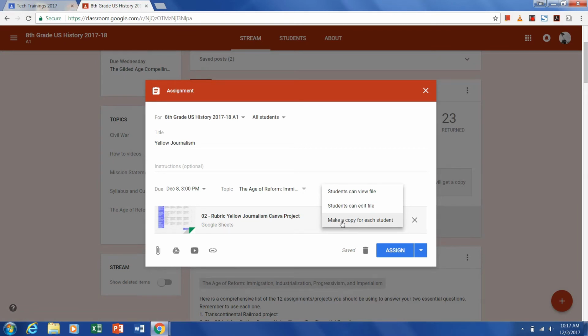Now, you need to make sure that you make a copy for each student when you are creating the assignment. If you don't, you cannot go back and change it to make a copy for each student. You would have to actually go back in and start a new assignment. So when we are going to assign, you'll see that it has saved it.